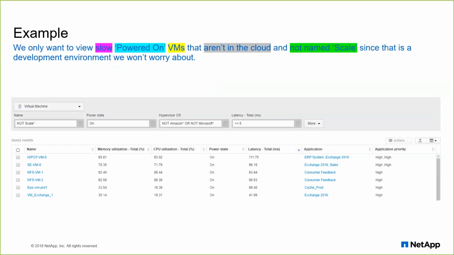Any other questions before we move on to an overview of dashboards? No? Okay. No questions.